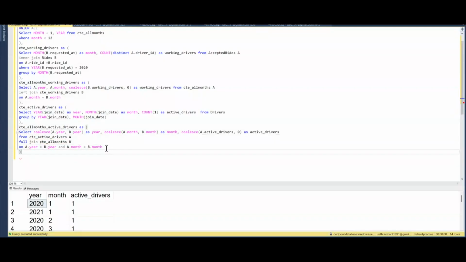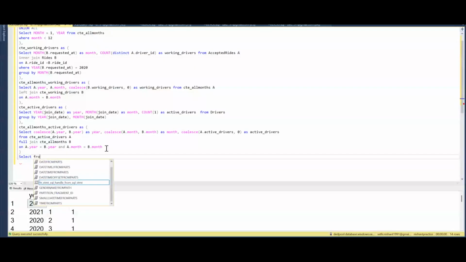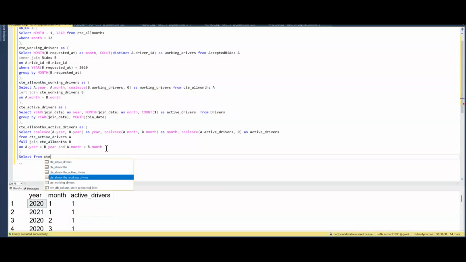And now what I need to do is take a running total, right? Basically, I need to find the cumulative sum of all the months before a given month. That will give me the actual active drivers in a given month. So for that, I will select from the CT_all_months_active_driver table like this.